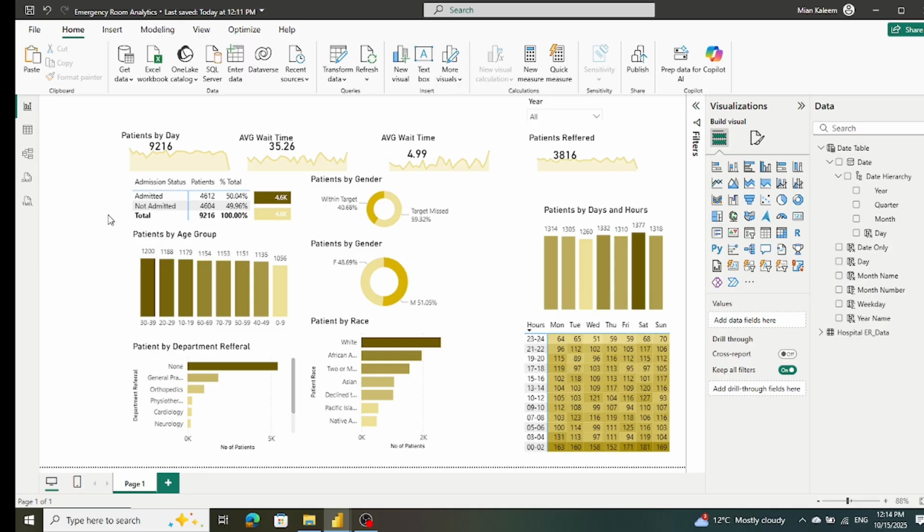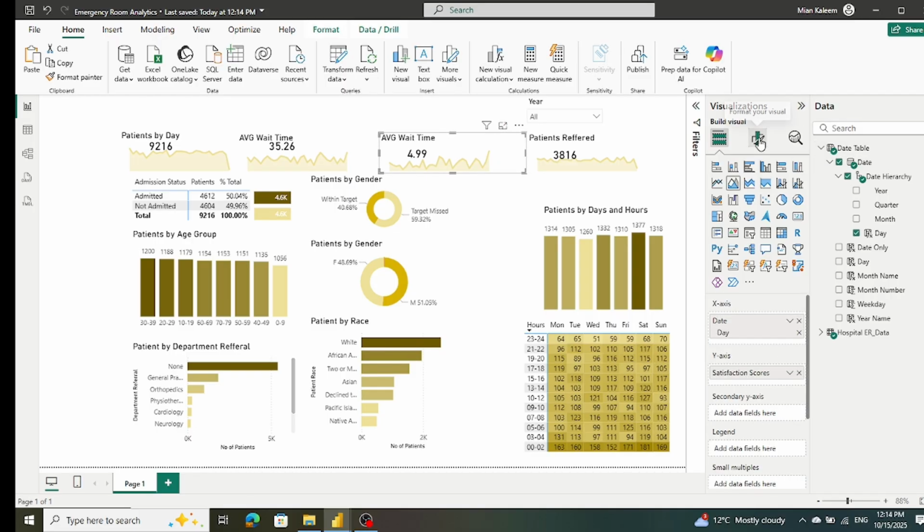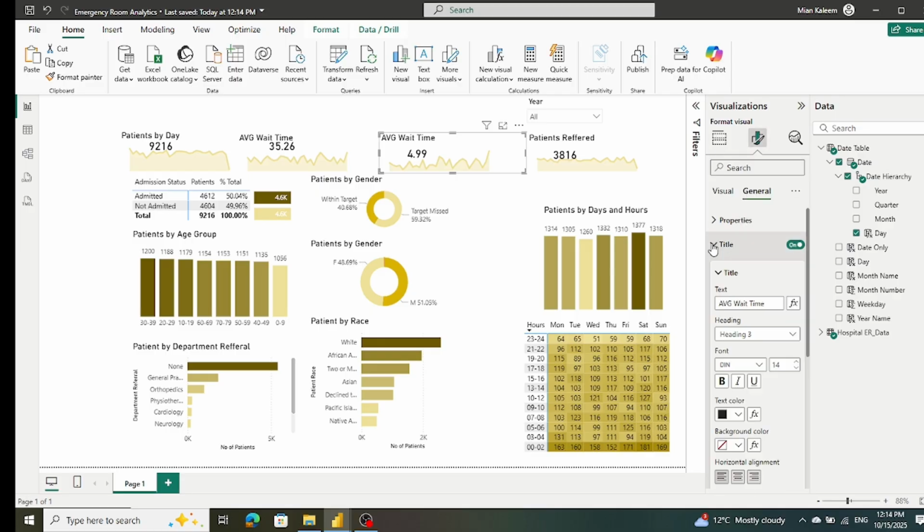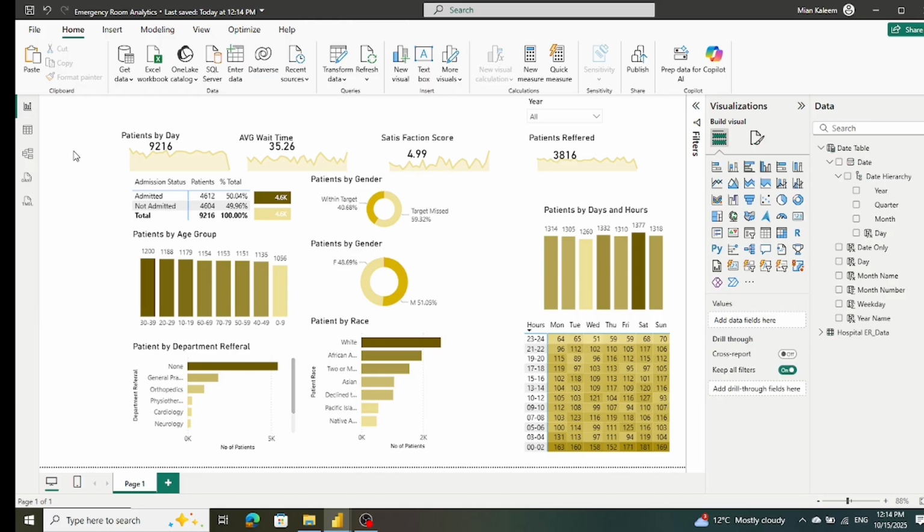Okay, so we have patients referred, patients by day, patients average wait time, and patient satisfaction score. So basically it's a title, score, satisfaction score, patients referred. We'll save that.